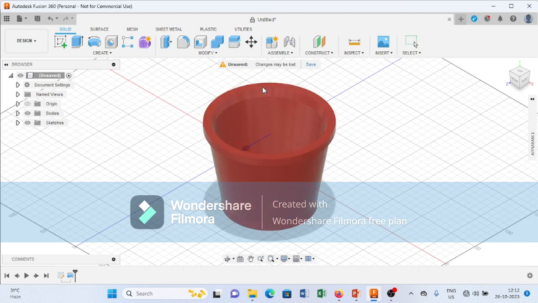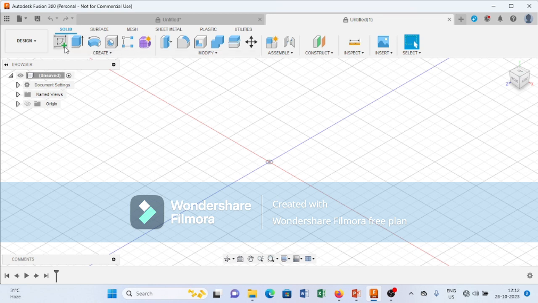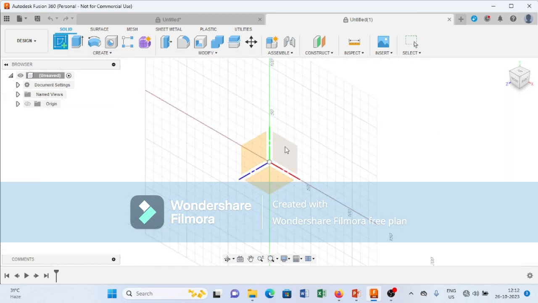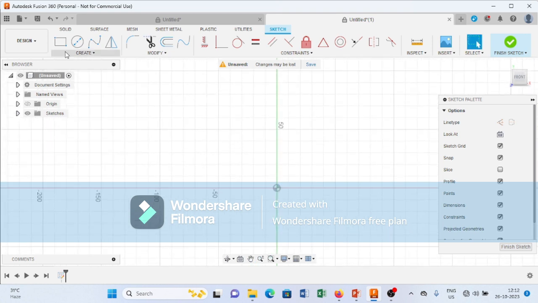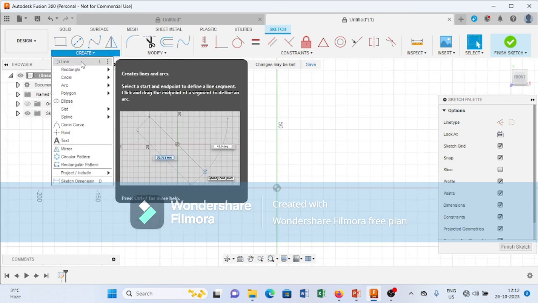Today we will create such kind of object with the help of various commands available in Fusion 360. First I go to this new design. Now I select this create sketch, select this plane. Now I am creating a profile. Now I am selecting this line.